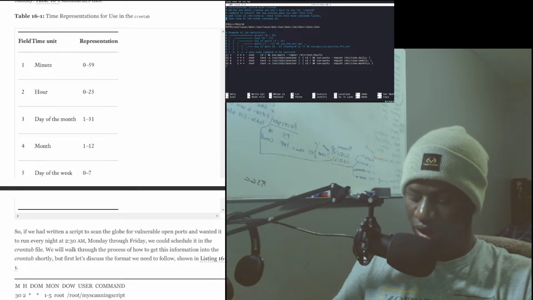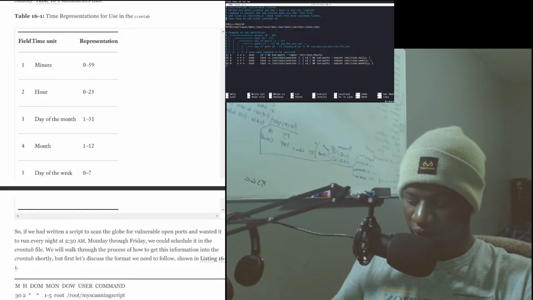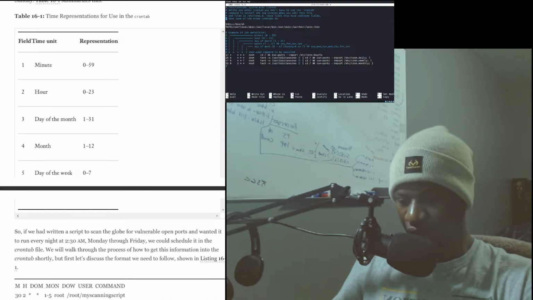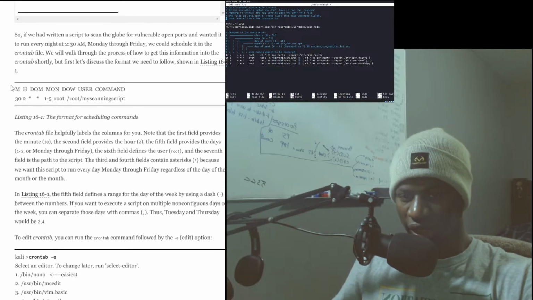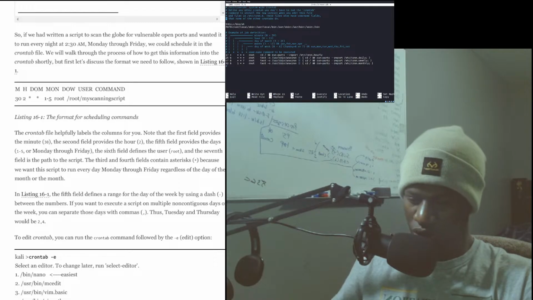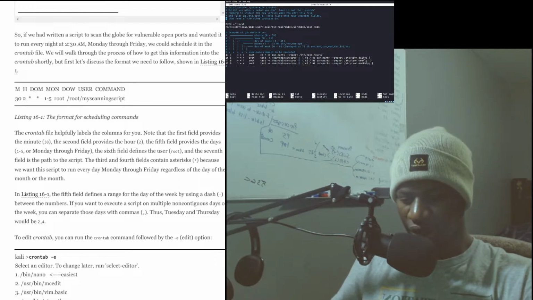So if we had written a script to scan the globe for vulnerable open ports and wanted to run it every night at 2:30 a.m., Monday through Friday, we could schedule it in the crontab file. We will walk through the process of how to get this information into the crontab shortly, but first let's discuss the format we need to follow, shown in listing 16.1. So you have m, h, dom, mon, dow, user, command.